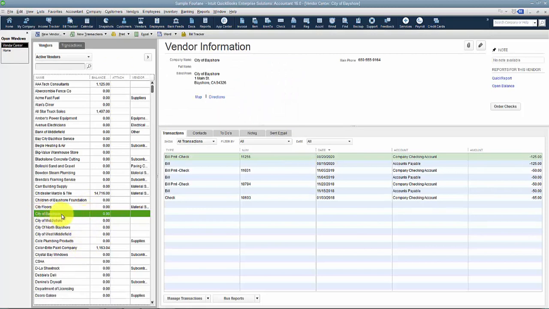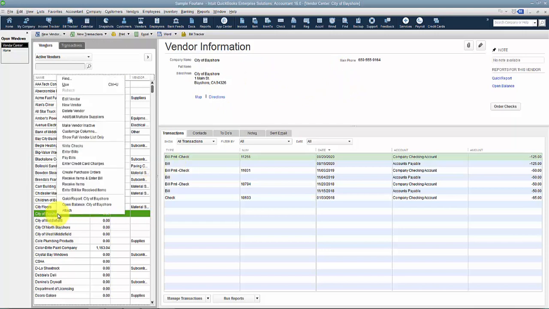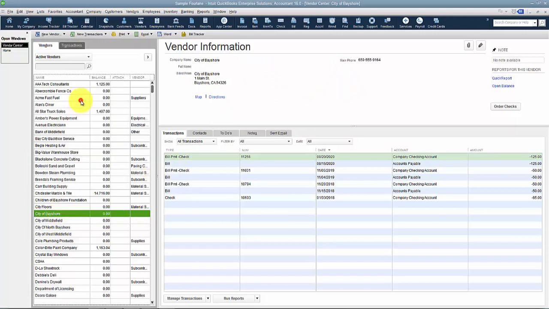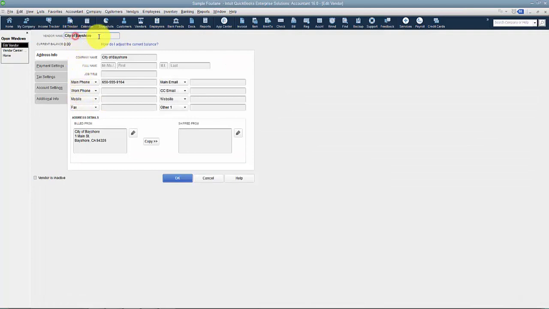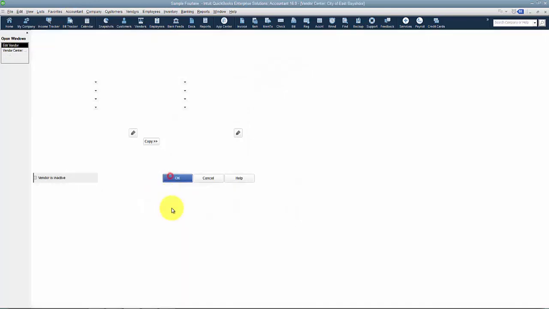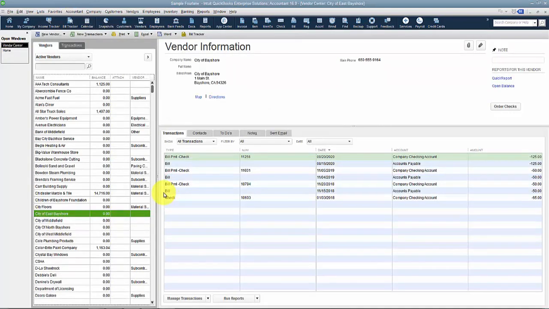Now all of those City of East Bayshores are merged into the City of Bayshore, and all the information shows up there still. The vendor information is still there. Now I'm going to go in here and edit the vendor and call it City of East Bayshore. So now I can move it to the name I want it to be, but this just helps so you don't have to copy a whole bunch of information across as well.